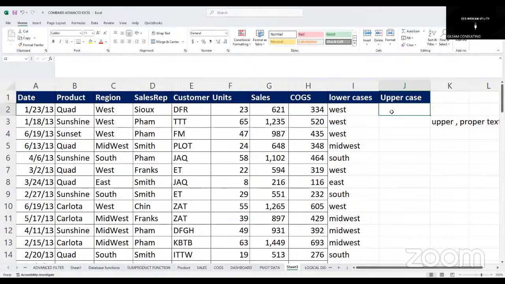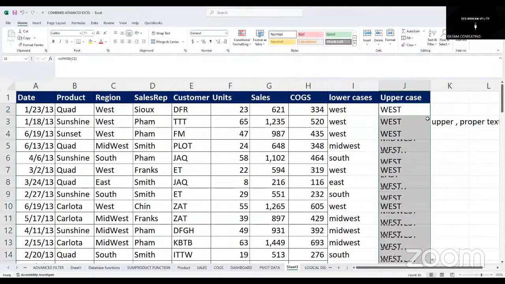And then if you have to do it in uppercase, you will just come here, equals upper. Upper will put it in capitals. That is the text, and then you'll find that the text will be in capital.